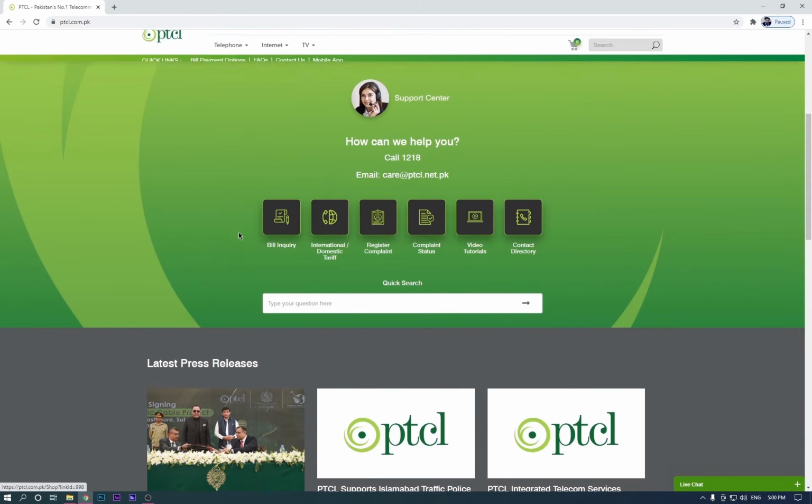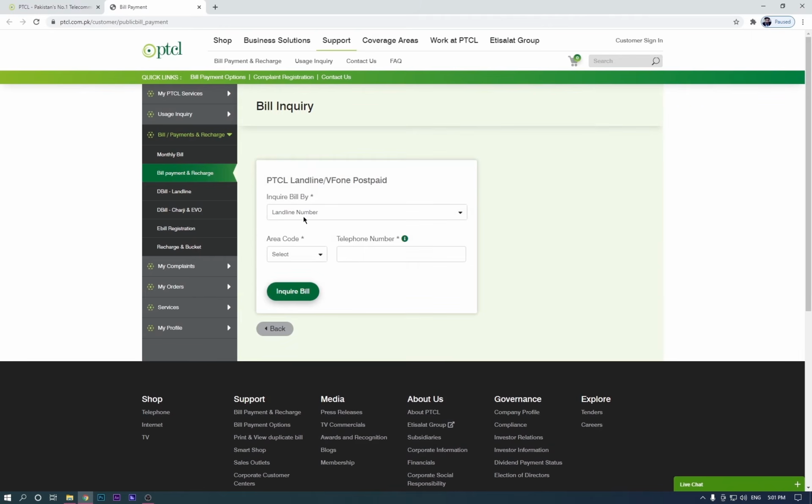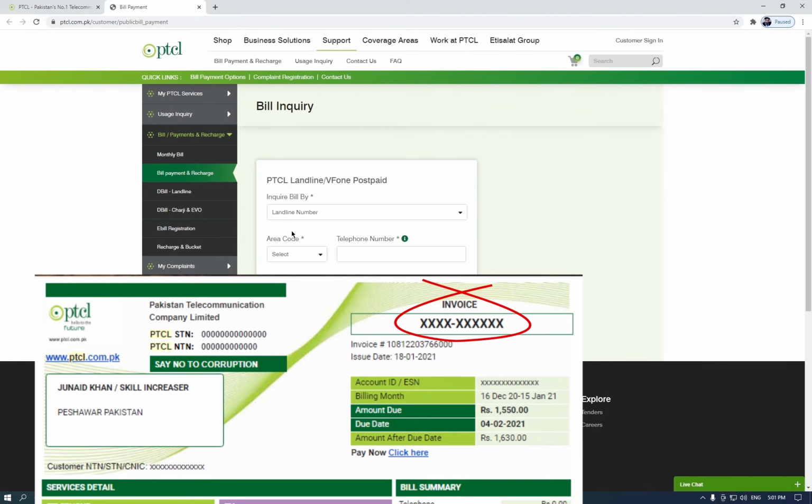Just scroll down a bit and simply click on the bill inquiry. So I would like to check the landline bill. Simply click on the landline. Right now, choose the landline number here. The landline number you can see on the top of the PTCL bill paper.